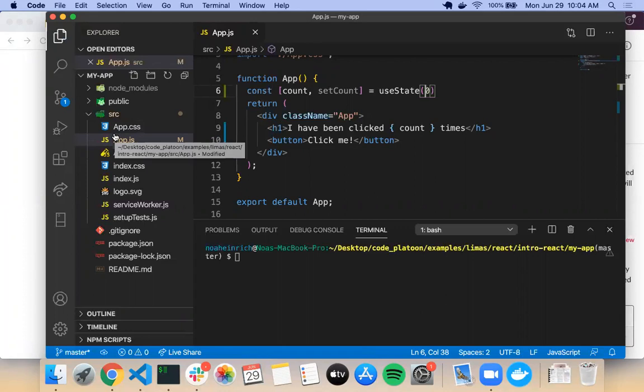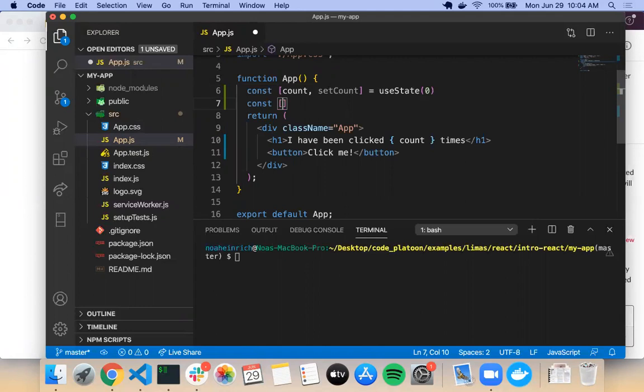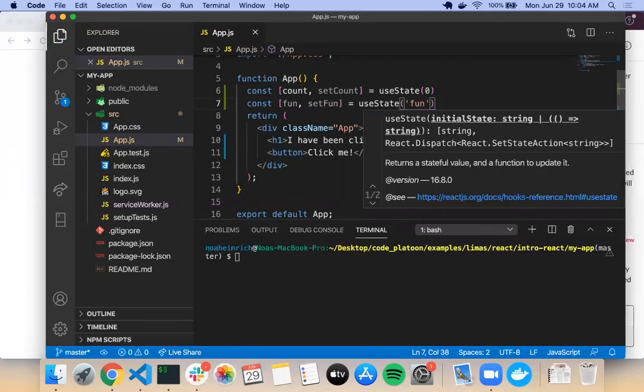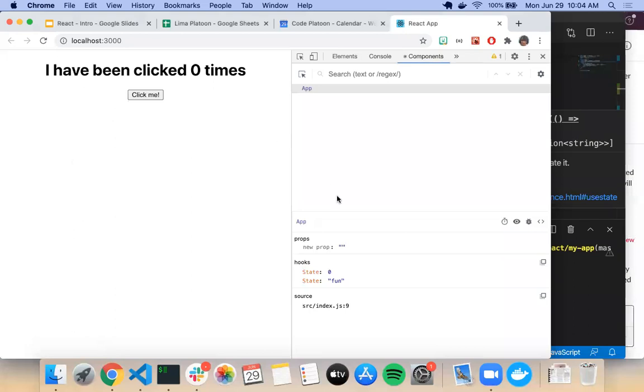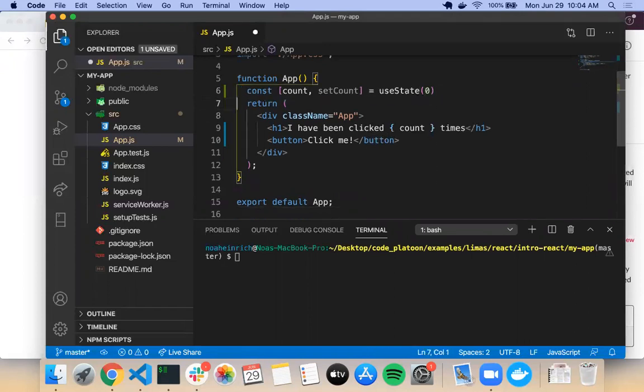State is not just limited to tracking one parameter. You can have multiple things all saved in state. You'd need to define them on different lines. So we'd have another thing, const [fun, setFun] = useState, like so. But you can't define them all in one line. You need to define them individually. Gotcha.